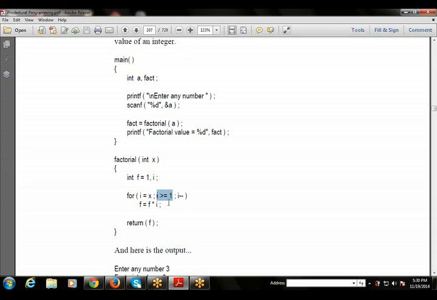This works until I is greater than or equal to 1. That is, it works for 1, it works for 2, it works for 3, and it works for 4. That is 4, 3, 2, 1. Then I minus minus, so one time it is 4, then 3, then 2, then 1. Right. So now, first condition, I equals 4. Is 4 greater than or equal to 1? Yes. Then f stores the output. f is 1, I is 4, so 4 into 1 is 4. So 4 is stored in the variable f, then it returns f, right?